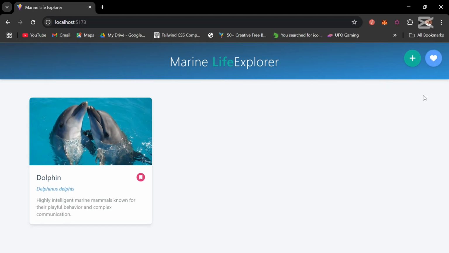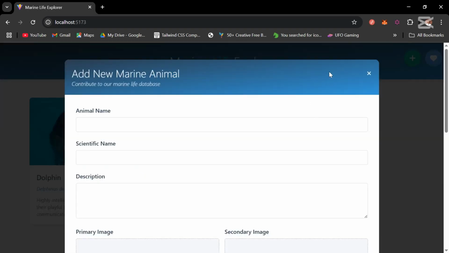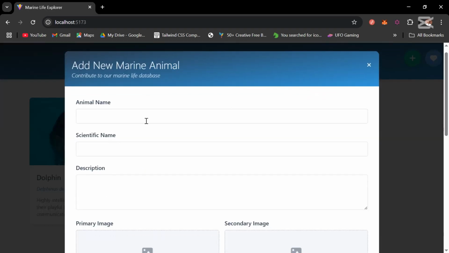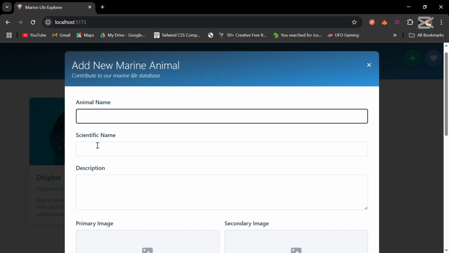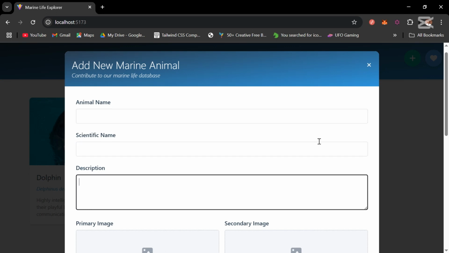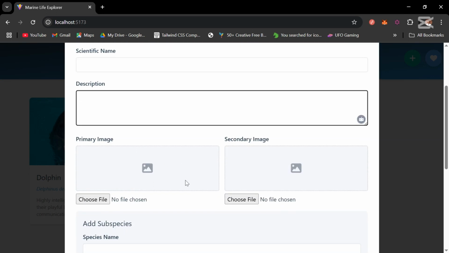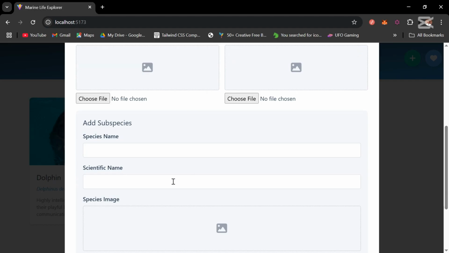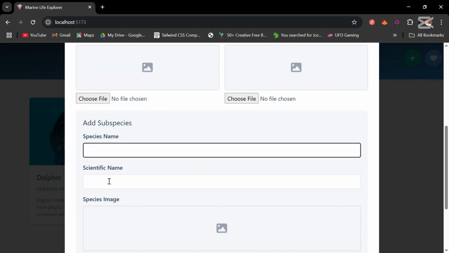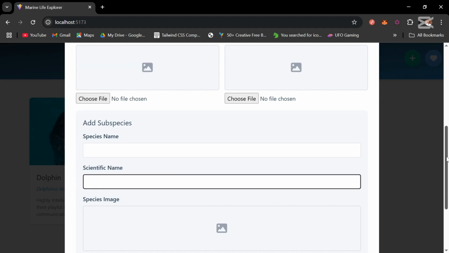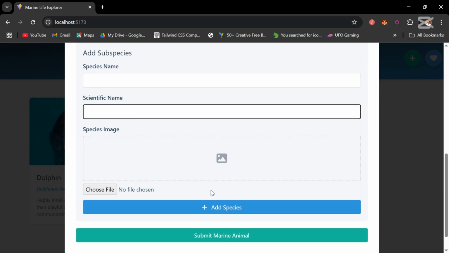Now let me go ahead and press this button to pull up the add animal model. Okay, I can see that we get a nice animal model. Just like I said, you see the space to enter the name of the animal, scientific name, and the description. You can select 2 images to add to this animal, and this is the field for selecting those 2 images. And then we can add subspecies: subspecies name, subspecies scientific name, and subspecies image. And then we have this button for adding the subspecies.